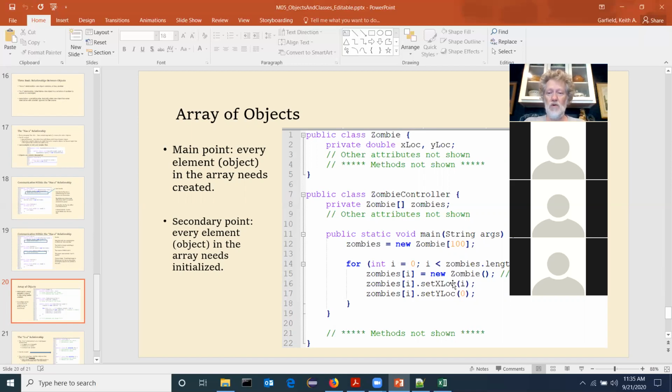And then I can set X and Y, and basically all I'm doing here is initializing that individual zombie. So in this case, I just set X location to I and Y location to 0. I'm lining all the zombies up on the X axis. That's all I'm doing. But you have to go through and do this.